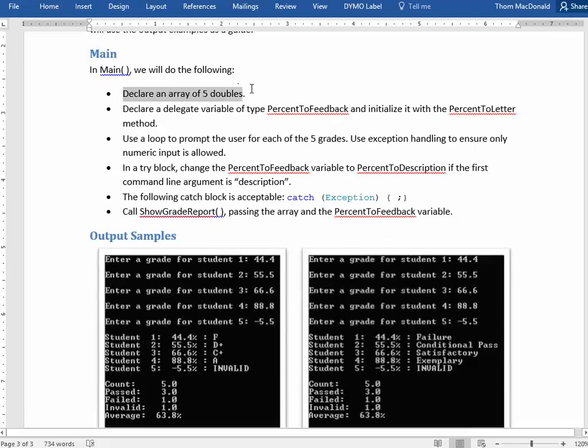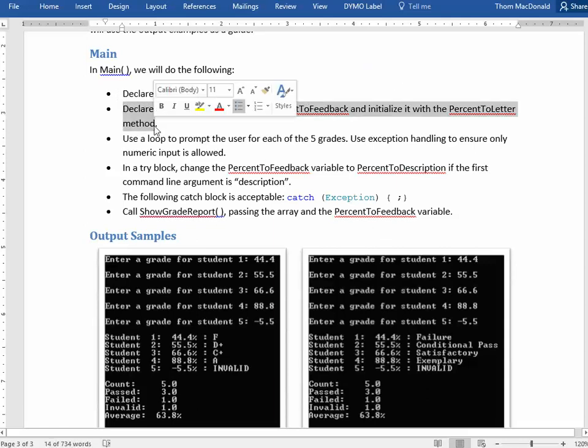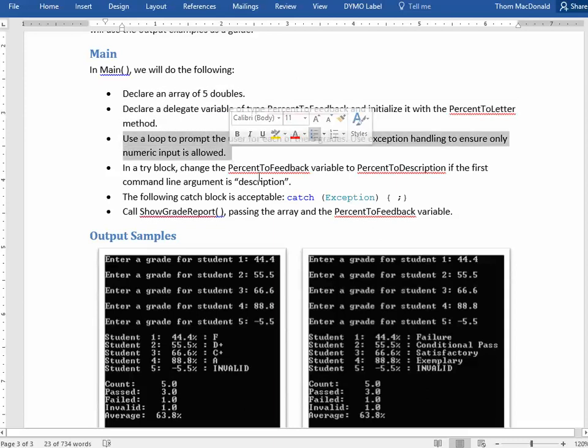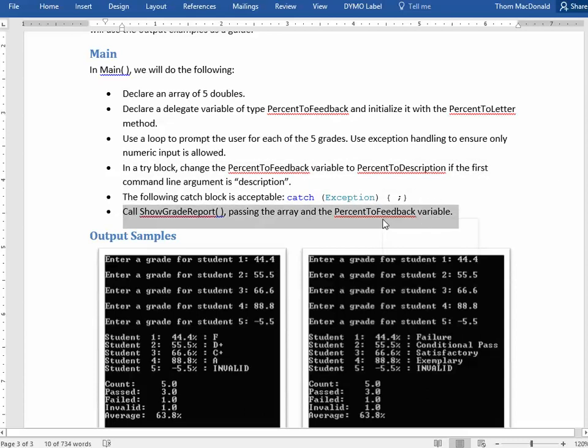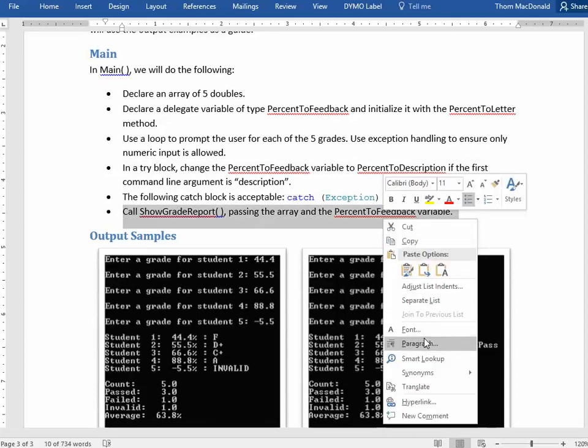So we have to declare an array of 5 doubles. We've done that. Declare the delegate variable. We've done that. We use a loop to prompt the user for each of the 5 grades using exception handling, and so on. We haven't done that yet. We have done this thing, and then we haven't done the call to show grade report.